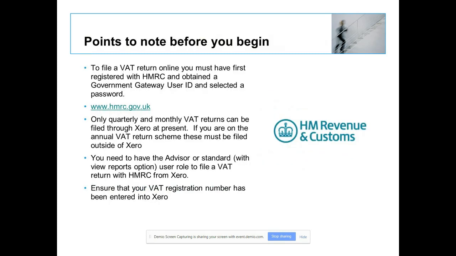Before you can file your VAT return through your Xero software, there are a few points to note. First of all, you'll have to be registered to file online with HMRC, have obtained a Government Gateway user ID and selected a password. You can do this at HMRC's website. Only quarterly and monthly VAT returns can be filed through Xero at present. If you are using the annual VAT return scheme, these must be filed through the Government Gateway website. Please check with your Xero advisor for more details.